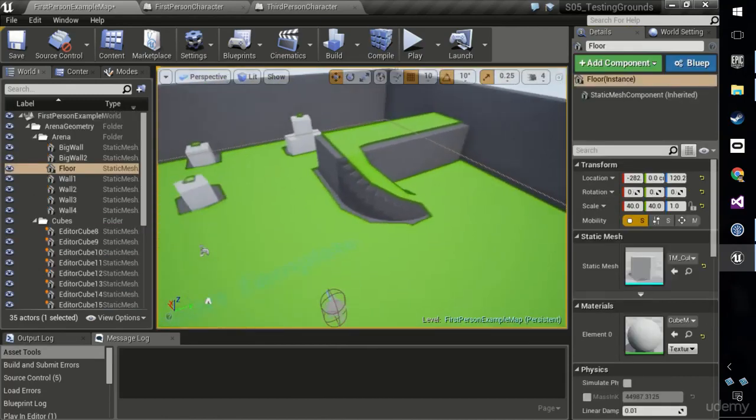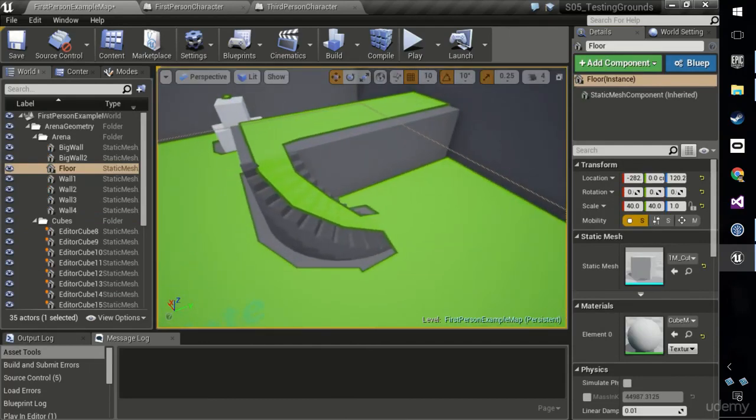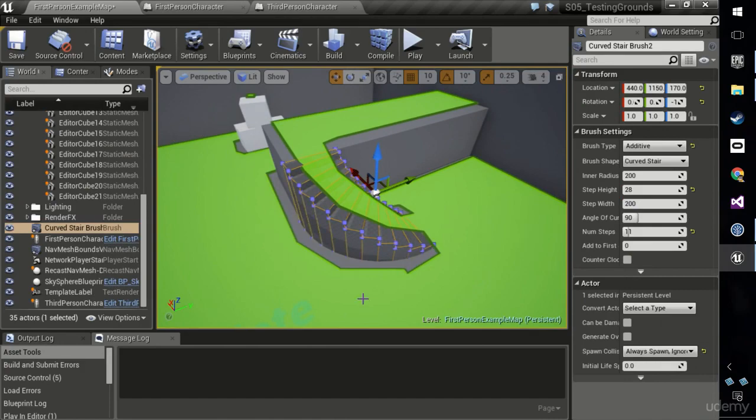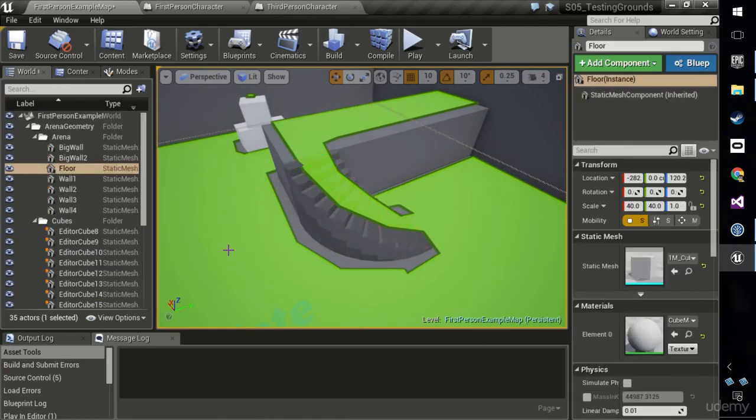So great, take a screenshot of your area, perhaps focusing on the stairs here. If you want to select all the faces of these and apply a default material, you can. I'm not going to bother right now. And I will see you in the next video.